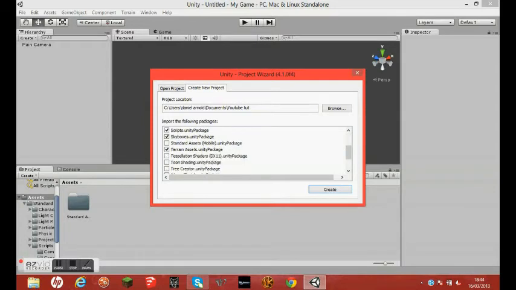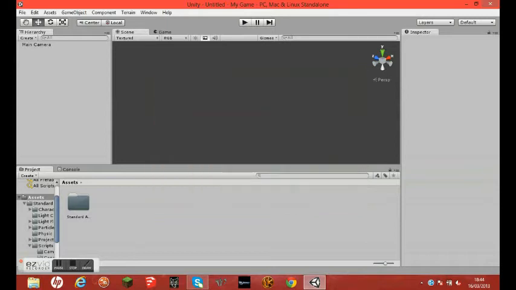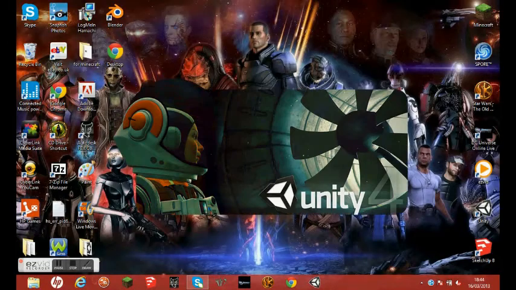But anyway, you want pretty much all of these, apart from that one. You don't really need that one unless you're making a mobile game, which we're not doing, let's make it a PC game. These three you won't have unless you've downloaded them. So go and click create, and this will create it for you.